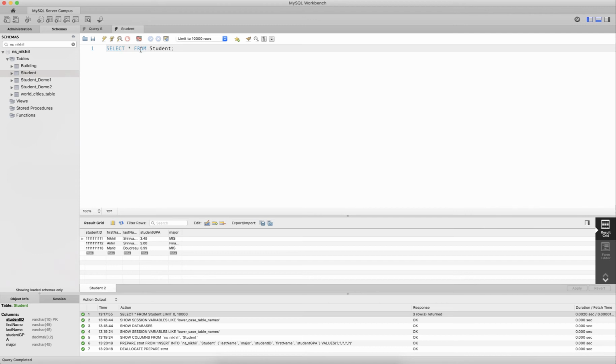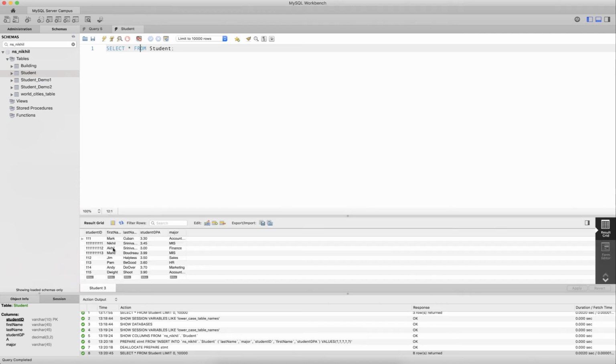Let me run select star from student once again, and I will notice that the 5 lines that I have just imported show up in my data. This is how we would import data into a table.